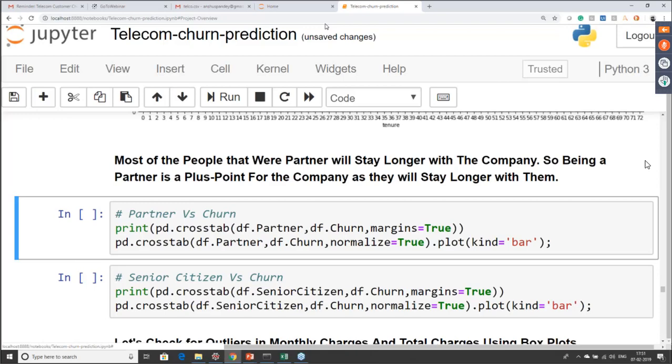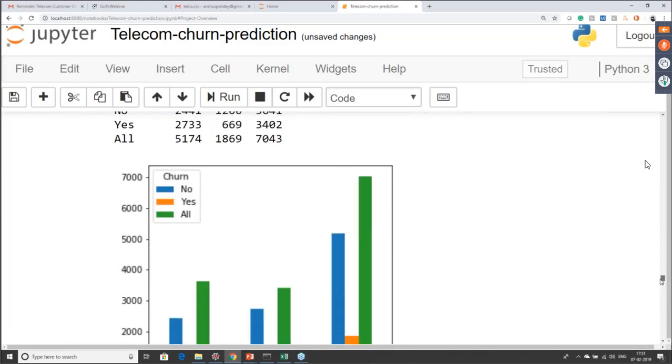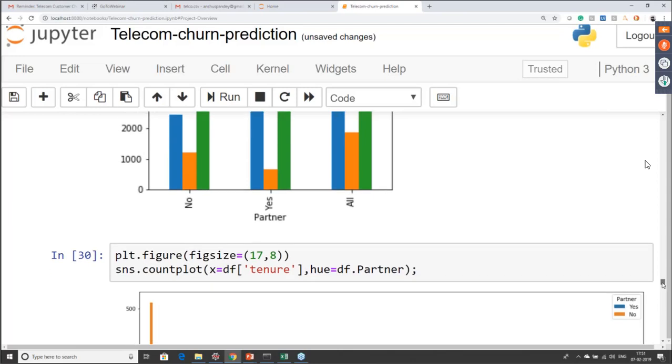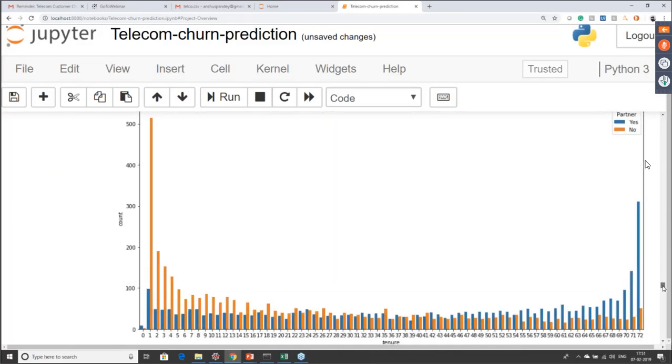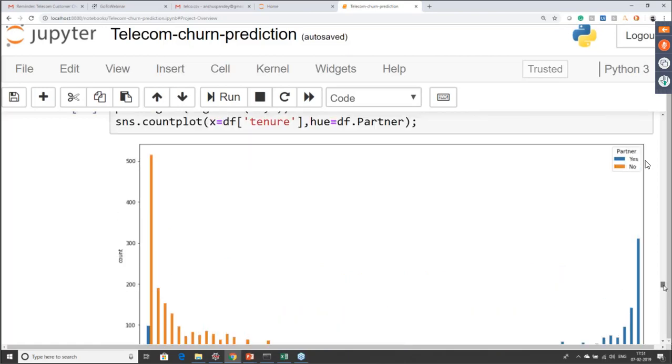I'm sorry, I missed it. Here we go. If you look at the impact when it comes to partner or non-partner, we find that there's almost similar impact for people having a partner and not having a partner. Almost closer. People with no partner are staying slightly longer. And then this is the impact of tenure. As you've seen, tenure is already impacting: people with 72-month and 70-month tenure are pretty much not dropping out.